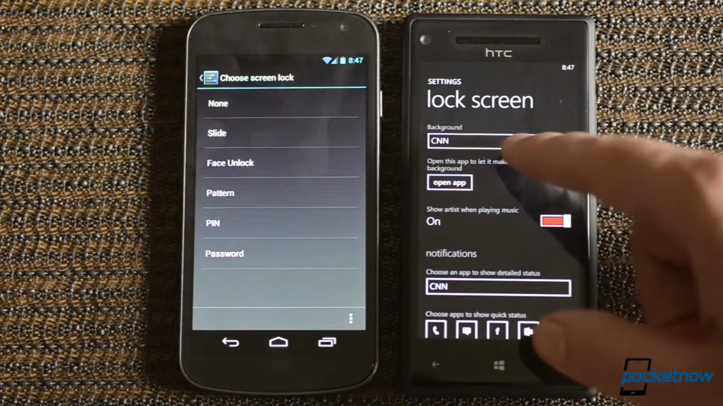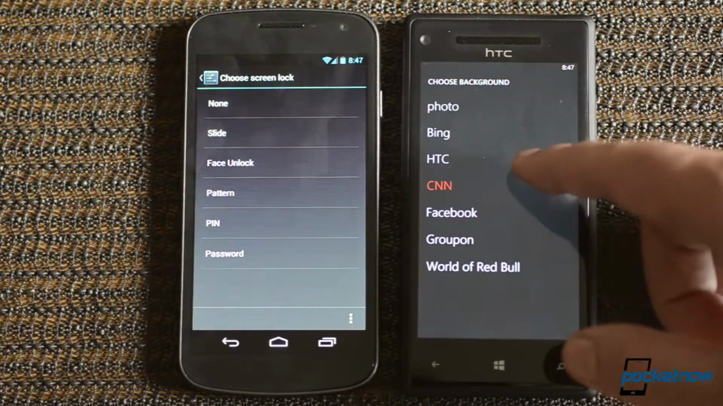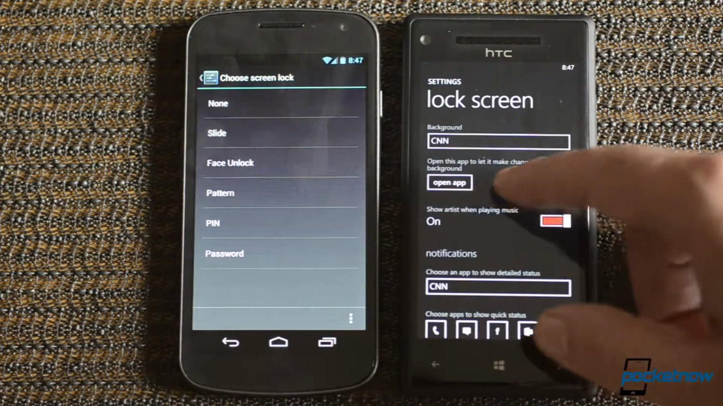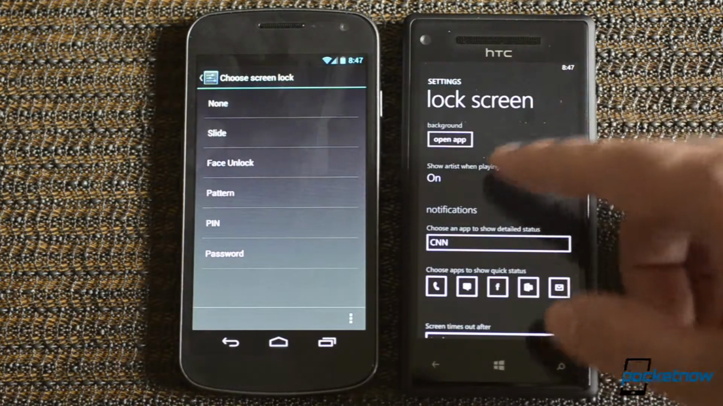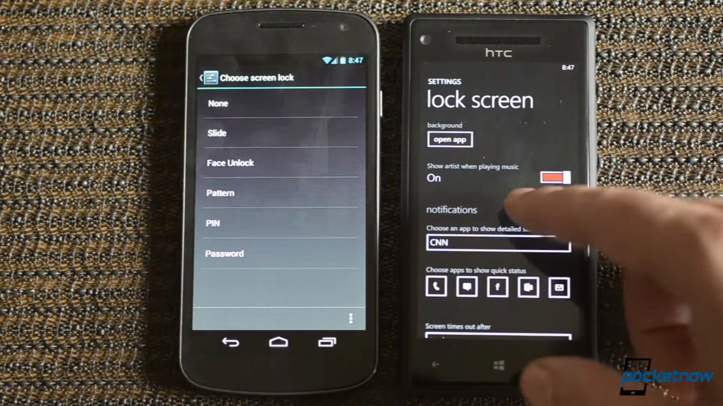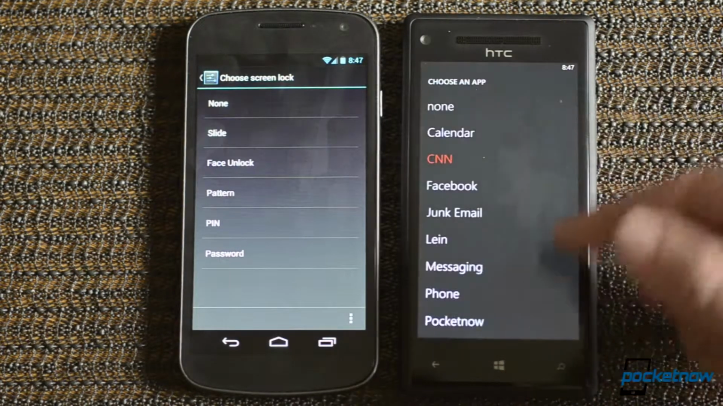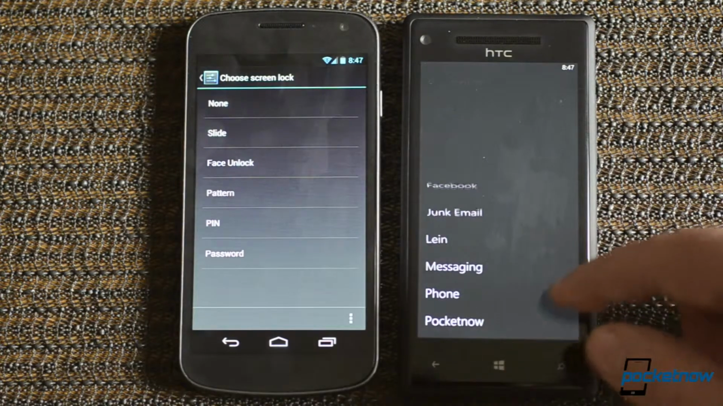But we have lots of customization options for the background image. Third-party apps appear here, and each app has its own little options sometimes. We have show artists while playing on the lock screen, and we can choose what kind of information appears there as well.